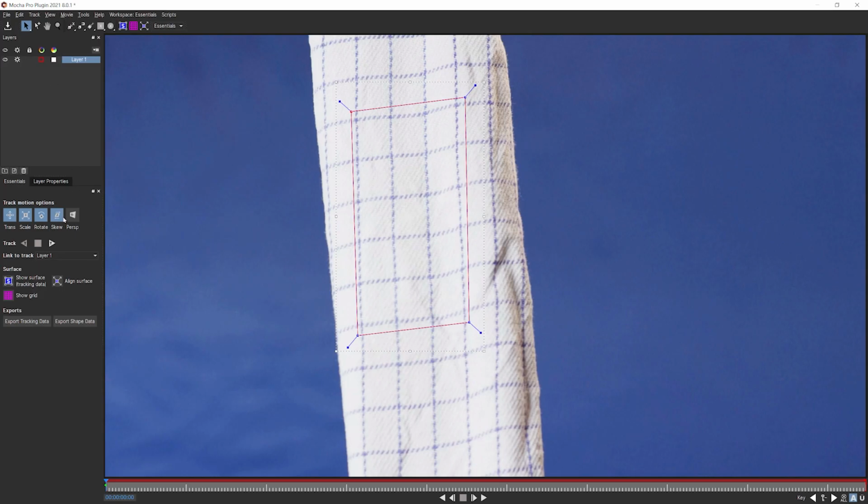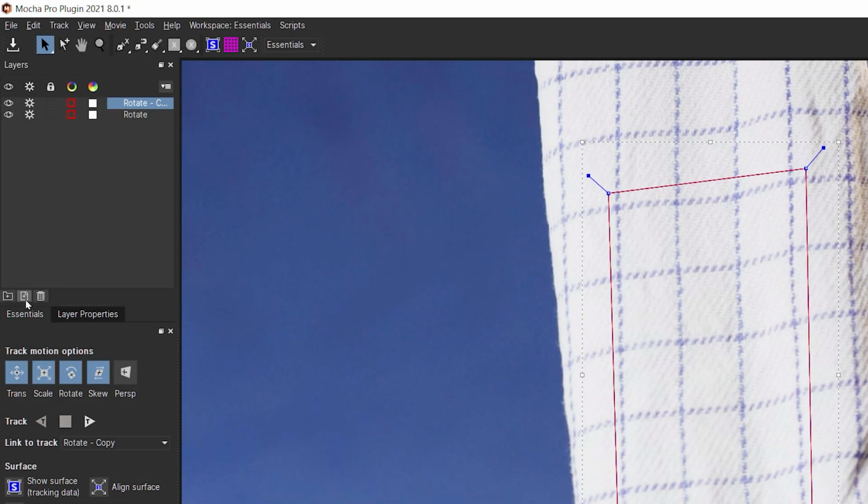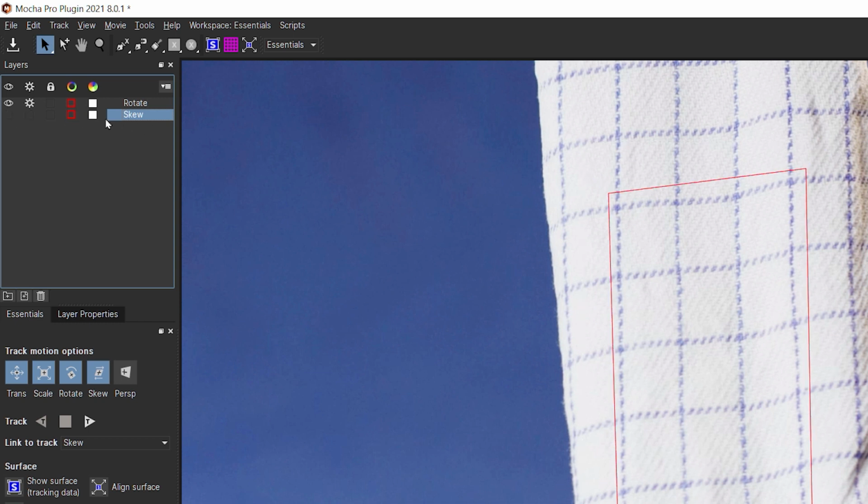And to properly compare this, I'm going to turn skew off, and I'm just going to call this layer rotate, and I'm going to duplicate it. To duplicate it, I just come down to the bottom and click on the shape that looks like a new piece of paper. And this makes a copy of what we had. So I'm going to call one rotate, and I'm going to call one skew. And we're going to put the skew one down at the bottom and turn off tracking and turn off visibility as well.